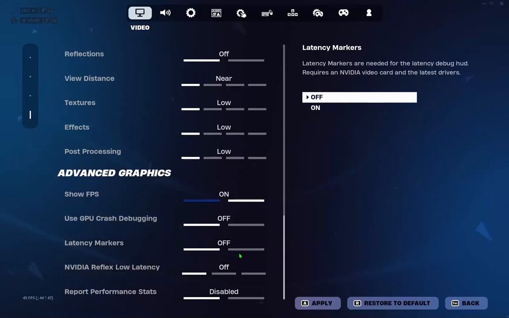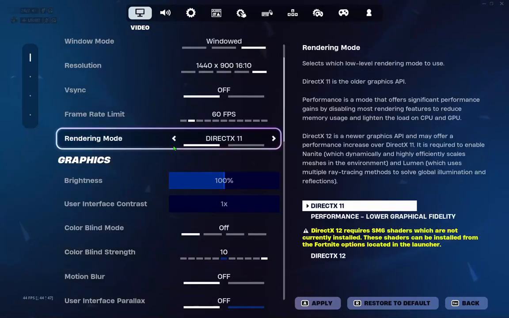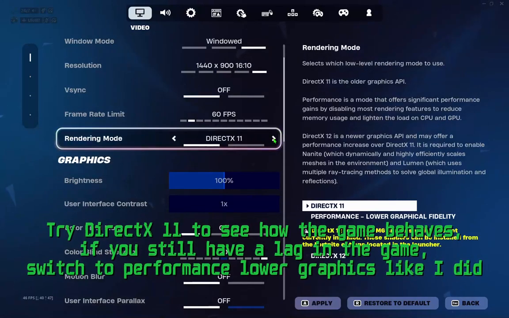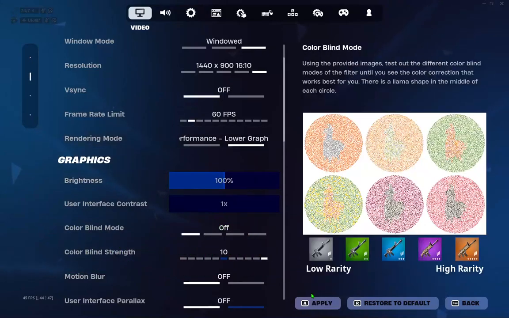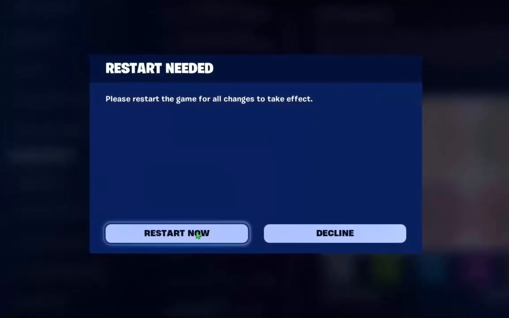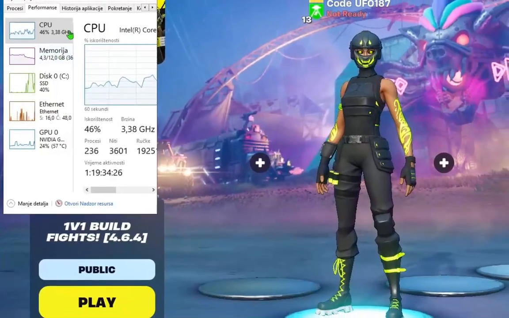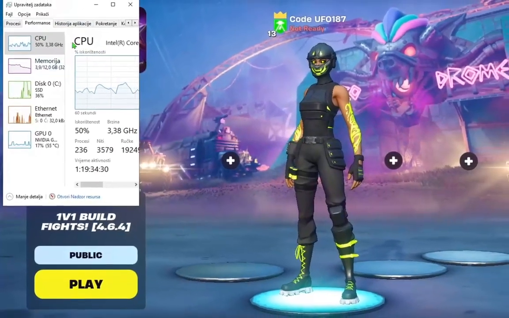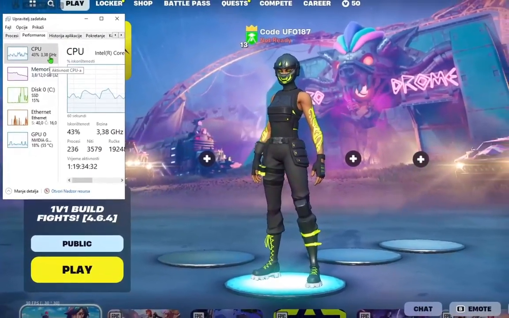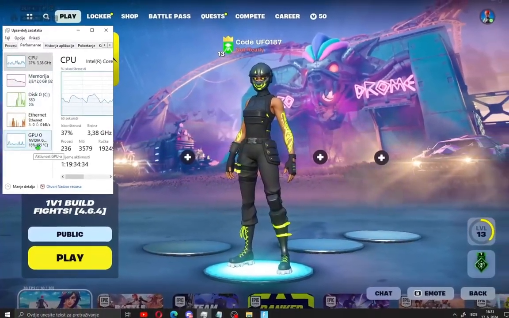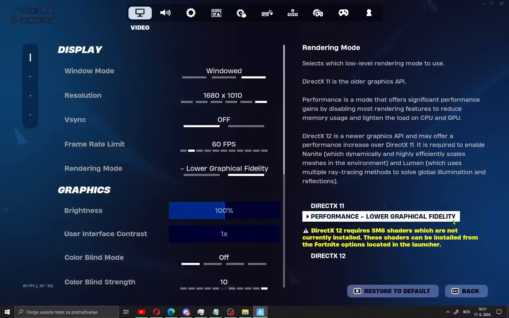When you do these settings like me, move up to rendering mode. Switch this from DirectX 11 to performance lower graphics. Go here, apply, keep changes and restart your Fortnite. After applying these settings, open task manager like me and check your information. As you can see, Fortnite uses less of my CPU, RAM memory and GPU too. Just use performance lower graphics for better FPS and better settings in Fortnite.